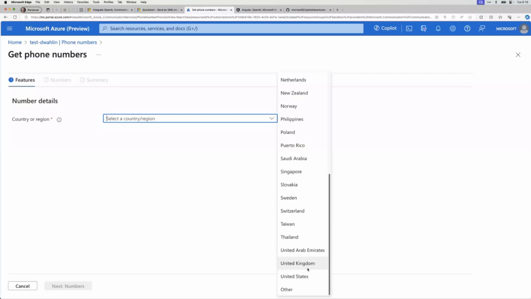Is it an application making the calls or a person? Because it does depend on the SMS or the phone calls. Now, I'm going to say an application in this case. And like I said, you can actually pick, do you want just a local number? Is it for local businesses, for example? Or is it something that you want that toll-free number to do? So we can actually do that.